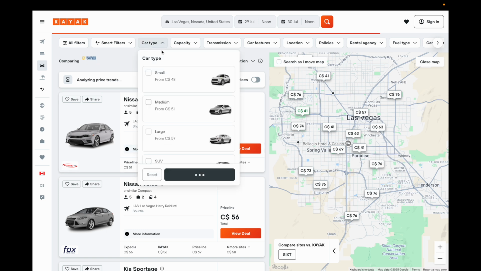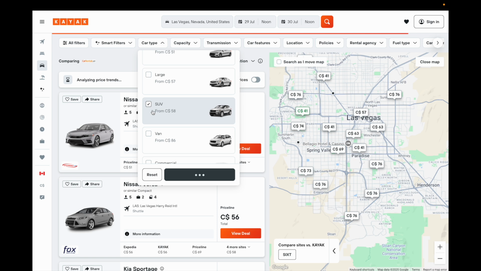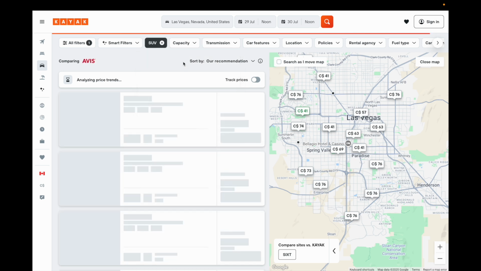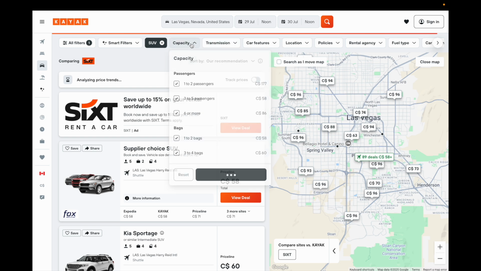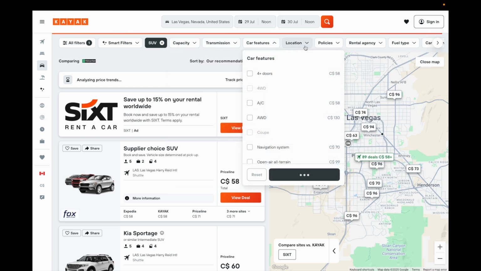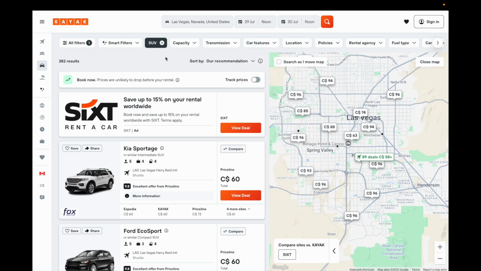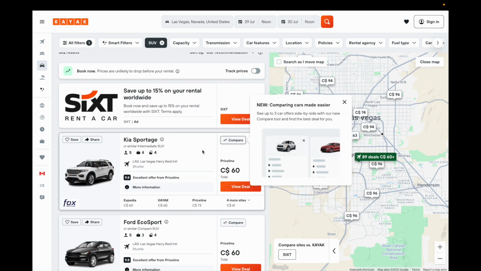So if you wanted to maybe go to car type right here, you're looking for like a medium type sedan or maybe an SUV, for example. You can go ahead and make sure that that is selected and then press on apply. You can change the capacity, the transmission, the car features, the location, etc. And it's all up to you in regards to what you're looking for in regards to a rental vehicle.